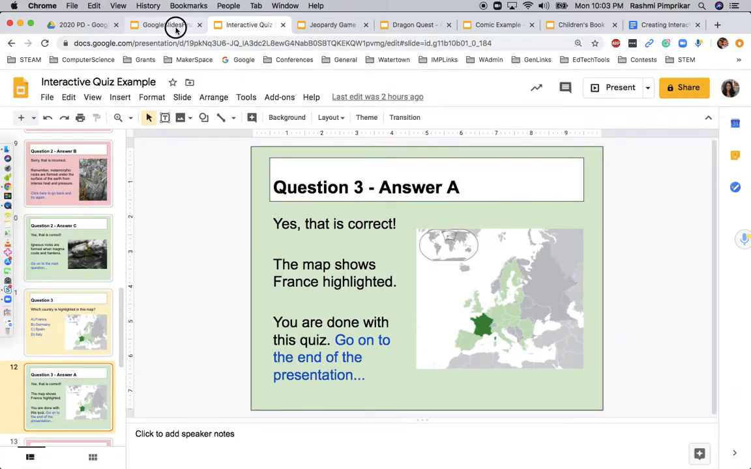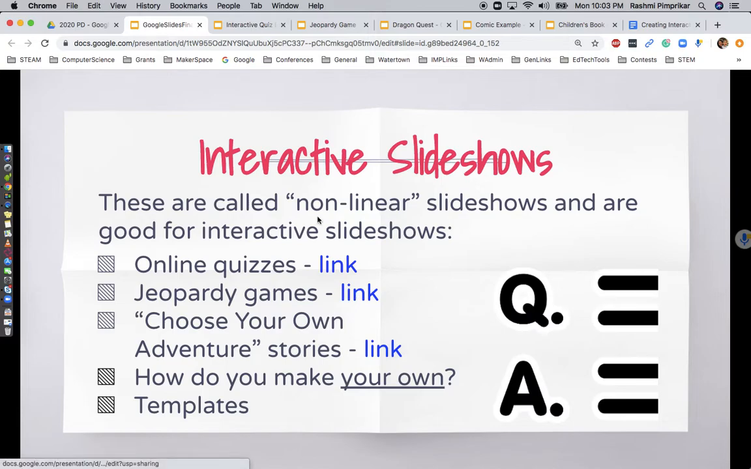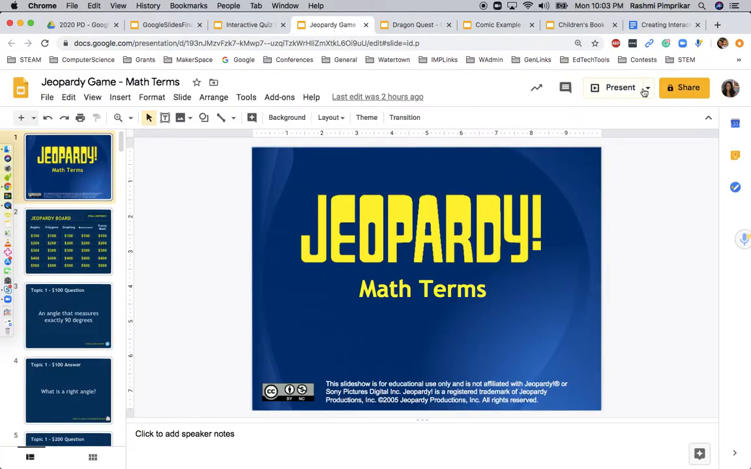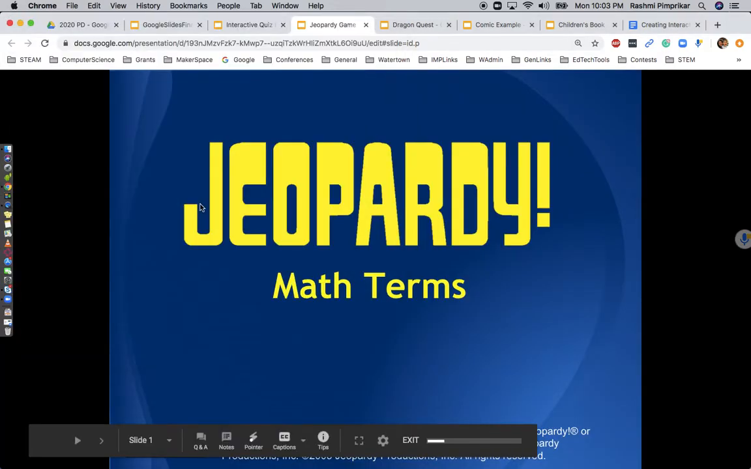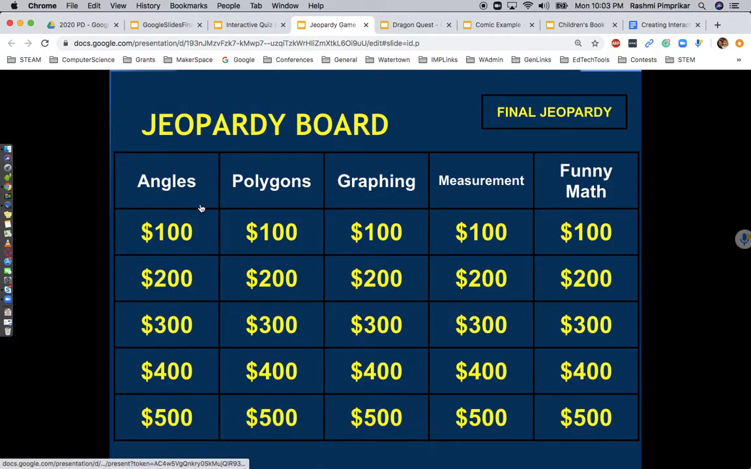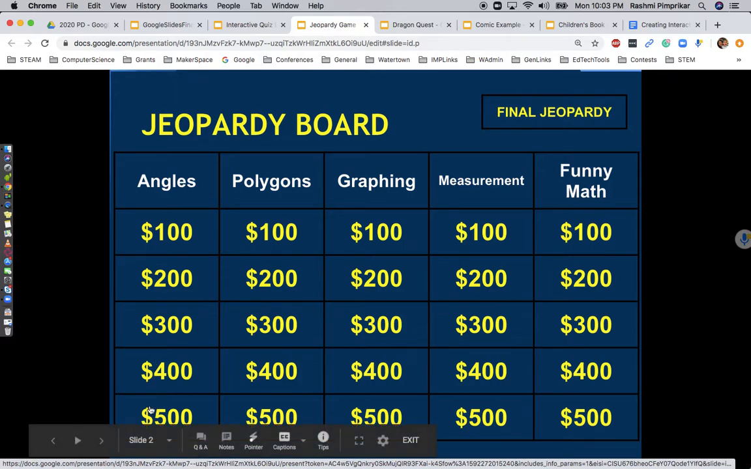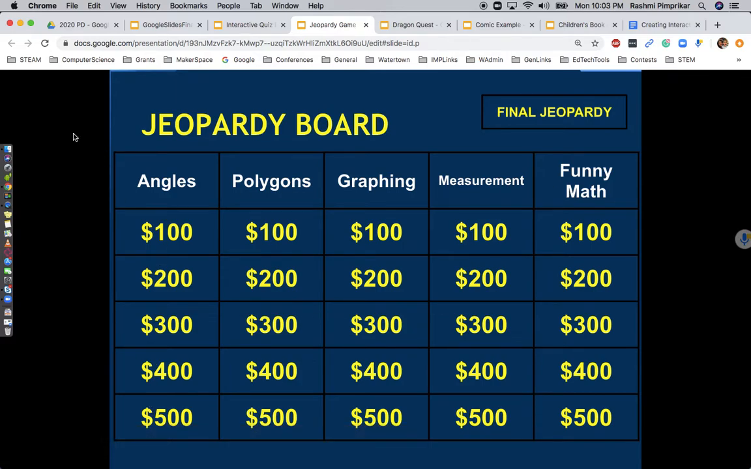Let's go to another option, which is the Jeopardy game. We've all played the Jeopardy game many times. So I'm going to go into the presenter view. This is a template of the Jeopardy game with math terms. So just like our Jeopardy game, this has a board. You have the final Jeopardy, and then you have your 5 topics of angles, polygons, graphing, measurement, funny math, and then you have your dollar value, which allows you to choose the questions that are connected to these dollar values.